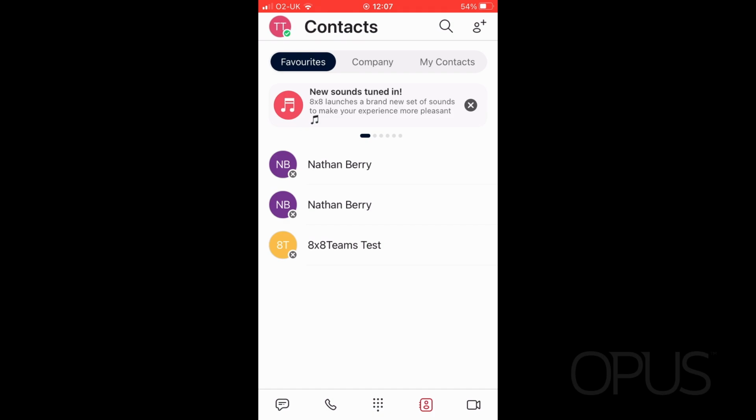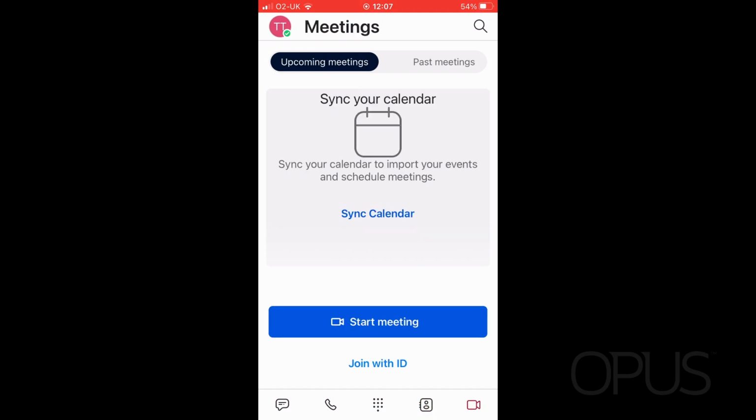Then the last option on the bottom right is meetings. So if you wanted to start a meeting or join a meeting, we can do that from within here as well. So it's the same process as what we would do on the desktop application, just on the mobile app. Slightly different layout, but the functionality is basically exactly the same.